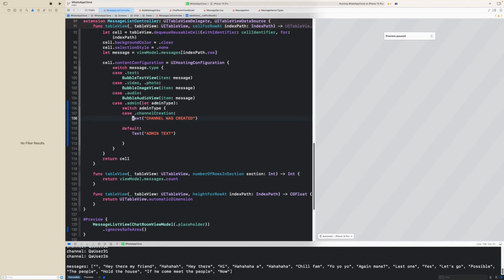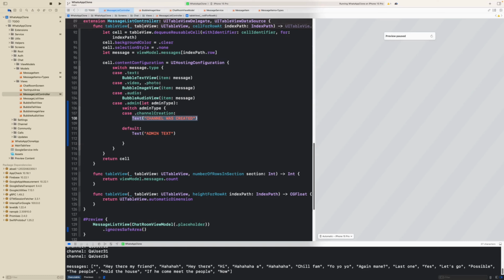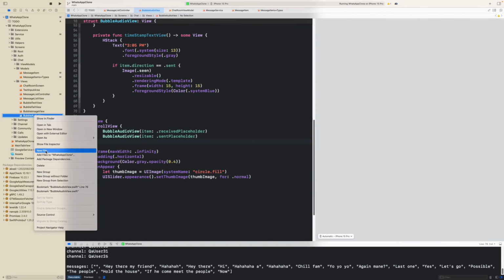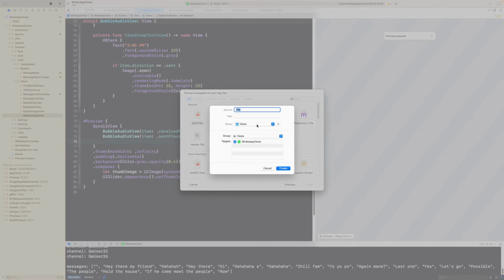So let us fix this really quickly and replace this with an actual component that resembles an admin text message. I'm going to call it message channel creation text view. I'm going to go up here and create a new component. Actually, let's create it below audio view. I'm going to call it channel creation text view.